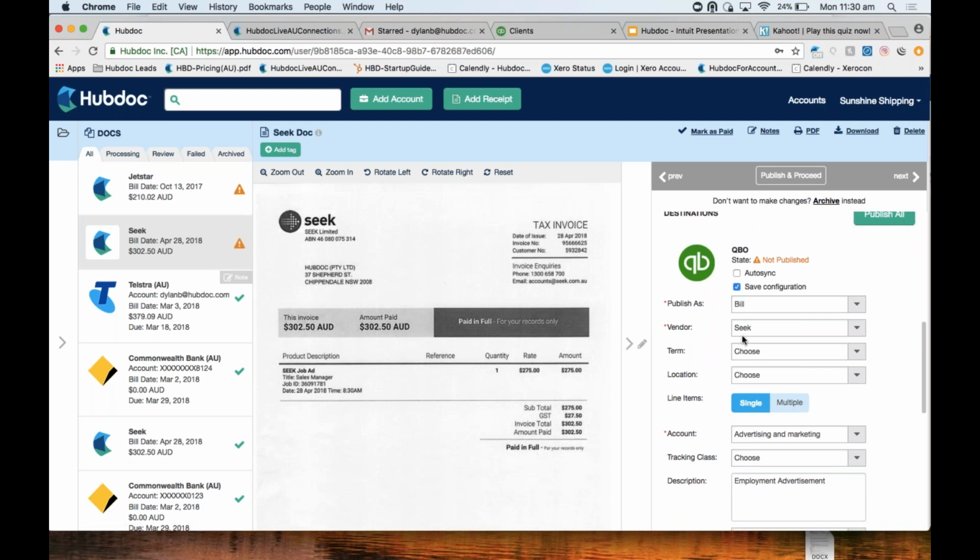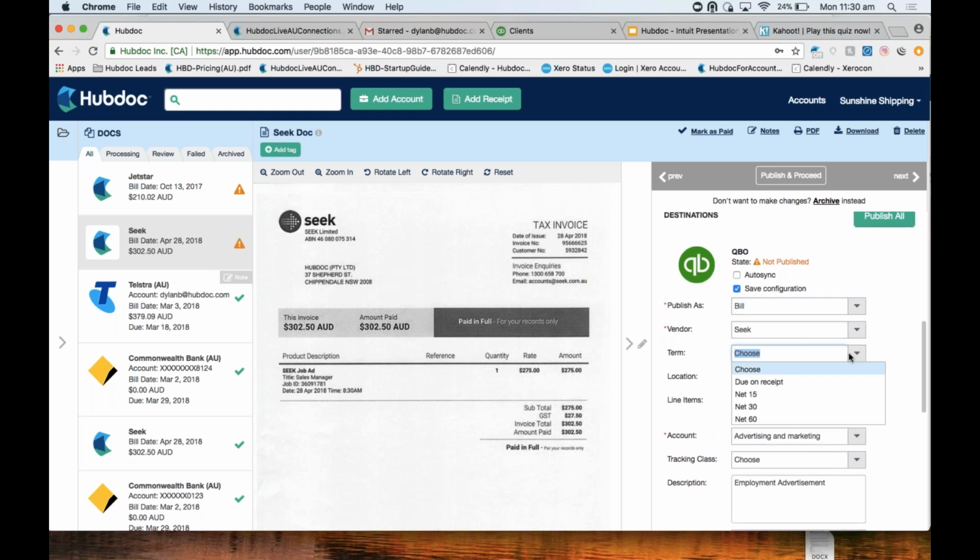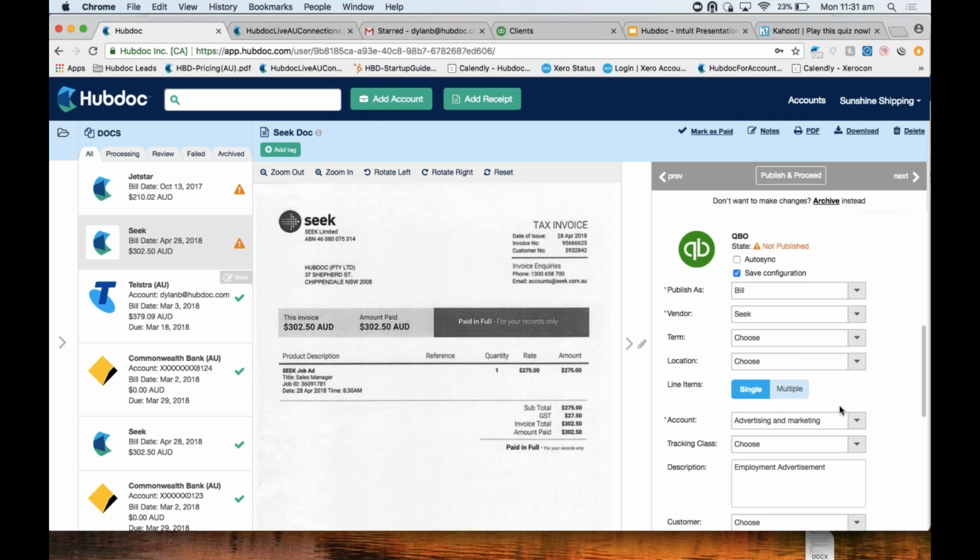Now, we don't just do the basic stuff. We don't just publish as bill, expense, and vendor credit, or just the vendor name. We also allow you to set terms. So you can have net 15, net 30, and set that at a supplier level. Not only that, we allow you to choose your location, and we also allow you to choose line items if you want to handle line items. And I know that there's additional features like projects and things like that that are available in QBO.